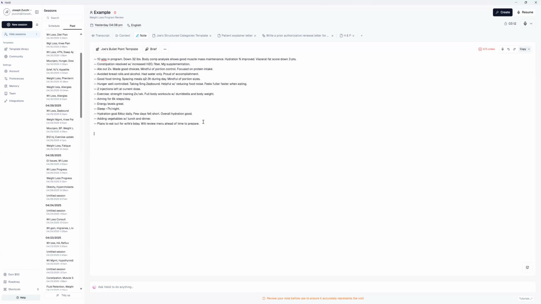Now, prior to seeing the patients, I often will do a little pre-charting where I'll just talk and give it some context. Hey, this patient last week had some struggles.